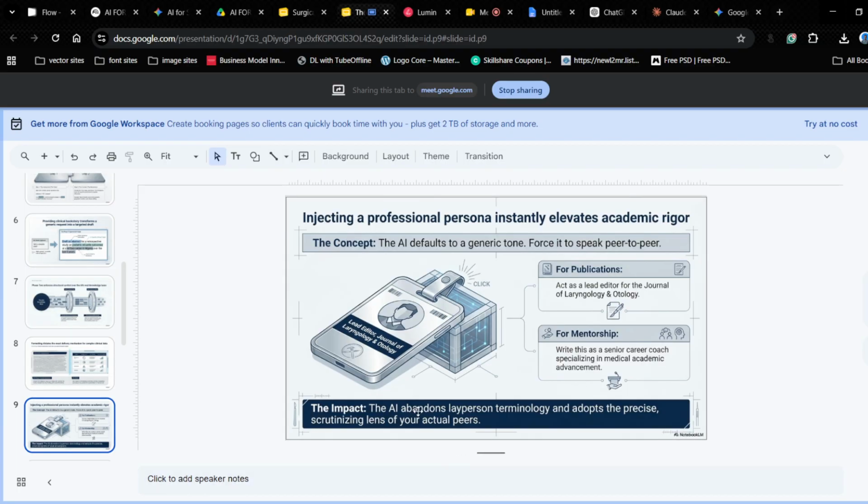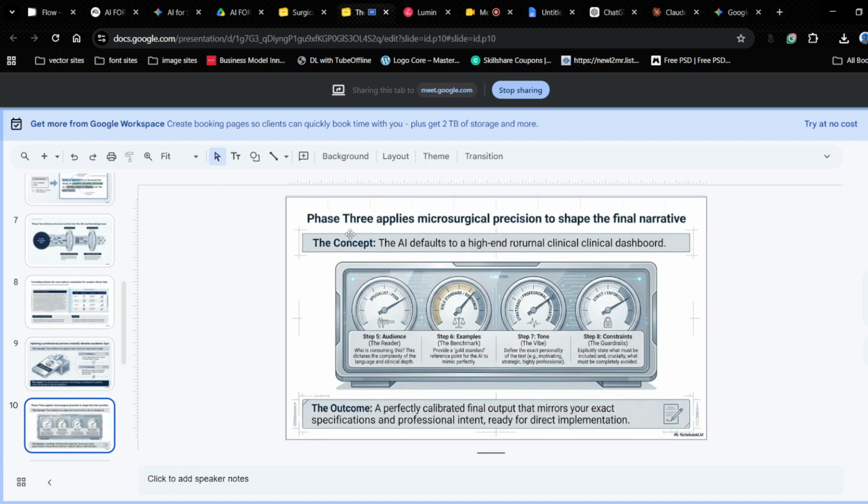So the impact is that AI will abandon layperson terminology and adopt the precise, scrutinizing lens of your actual peer. It does that, wearing the hat of whoever you set as the persona. So the other part is the audience, so it goes higher. Not all these things must be in every prompt, but as you begin to look for precision in the kind of output that you want, you need to add a layer of some of these things.